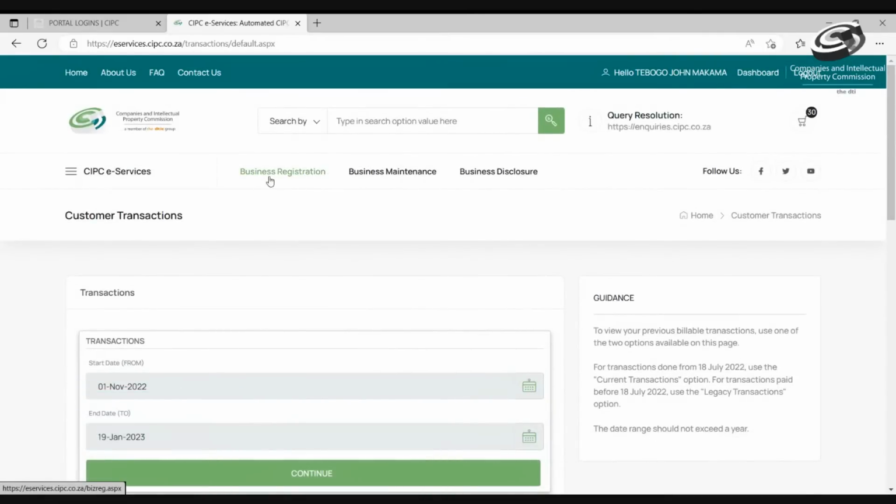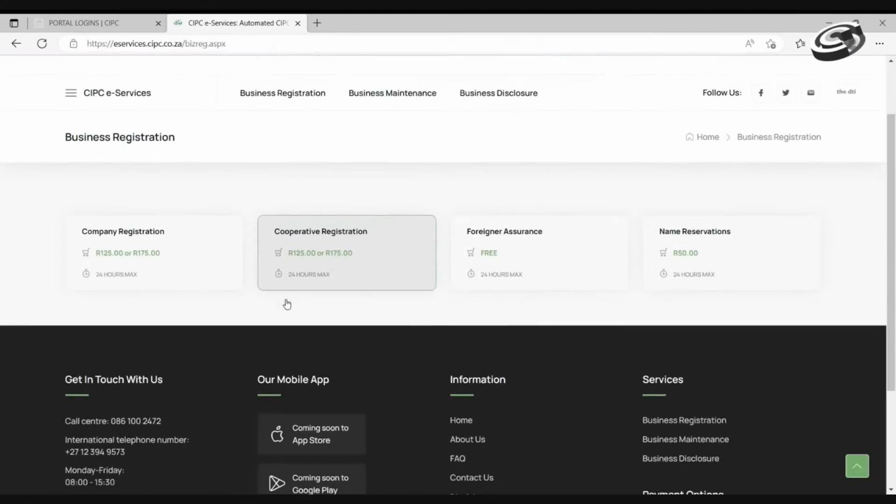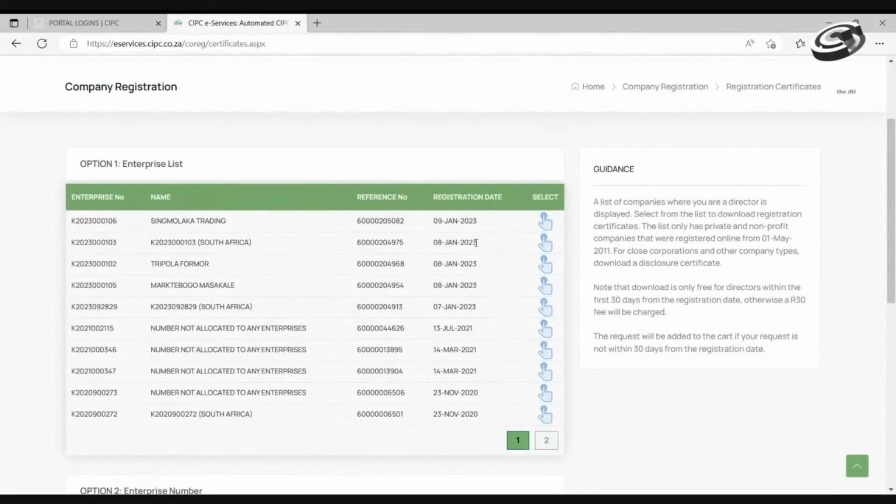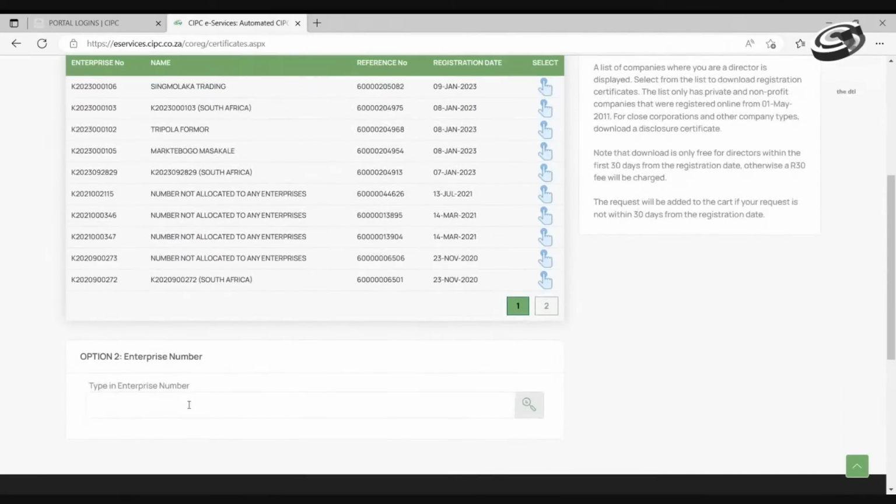Okay, so the customer can navigate to business registration, company registration. That is only if they are a director, then they will follow this process, registration certificate. Then their company will be listed here. If it is not listed here, they'll be able to search for it down here. They can try regenerating that certificate through this process. If it still has empty information, please send us that enterprise number. We will then check why it's pulling empty credentials for your certificate. Okay.